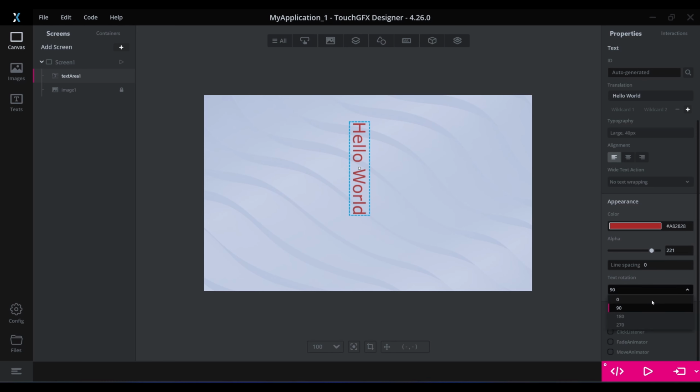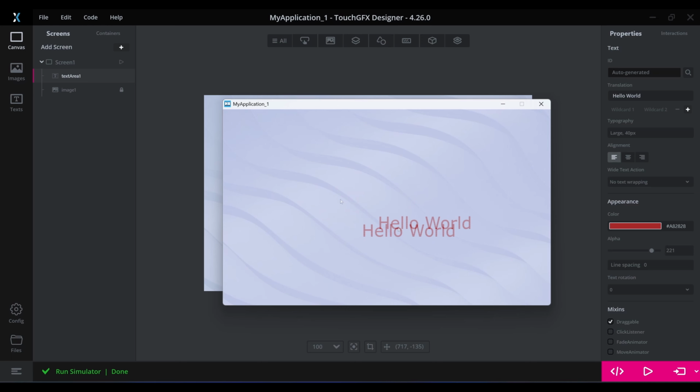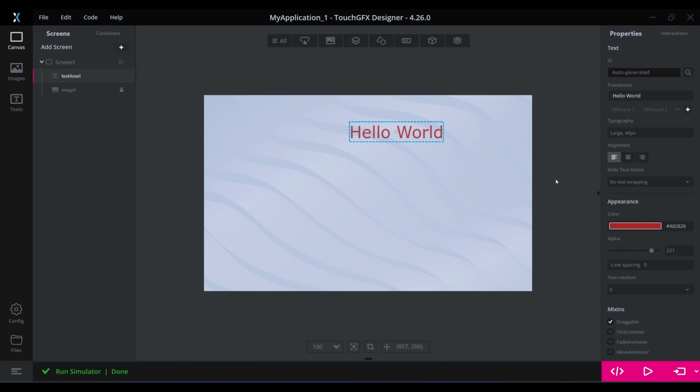Finally, let's look at the interaction option at the bottom. We have the draggable option. If you check this, the user can actually drag the text widget around the screen by touching it. Then we have click listener. Enabling this allows the widget to detect touches. You can then assign a specific function or interaction to trigger whenever the user clicks on the text. Then we have fade and move animator. These are advanced animation mix-ins that let you create smooth transitions.